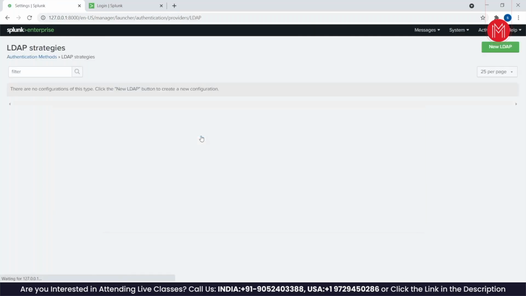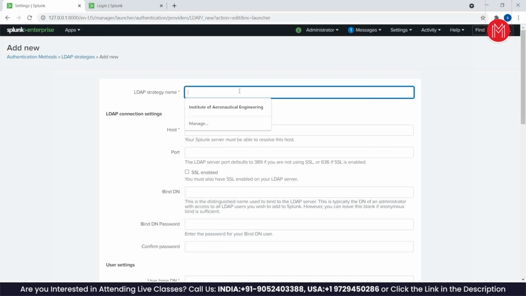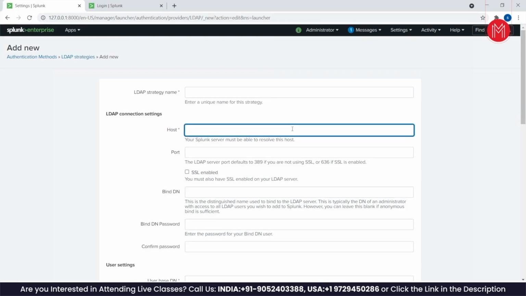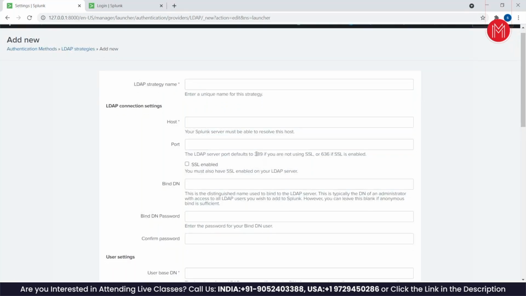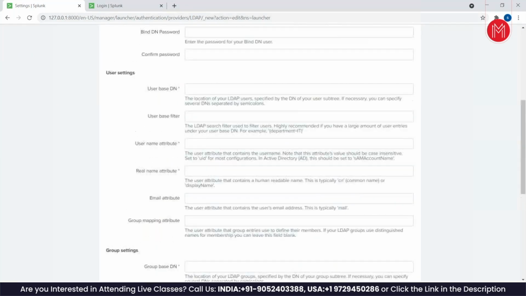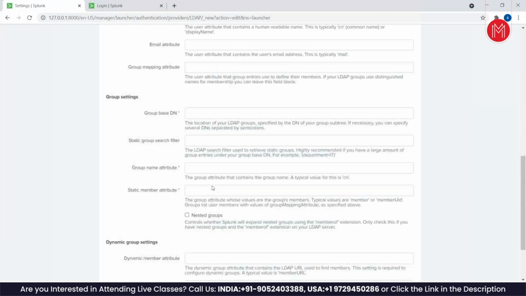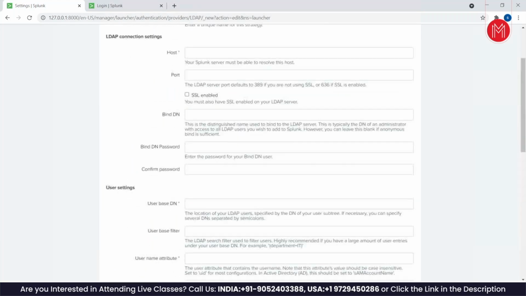configure Splunk to use LDAP. So whenever you are trying to create this LDAP strategy, here you are having new LDAP. So click on this new LDAP. Here it is asking LDAP strategy name and host name, port details. So port details, it is showing 389 by default. So you will be getting all this information from the LDAP team itself. So you'll need to have all these details before configuring this LDAP in Splunk.